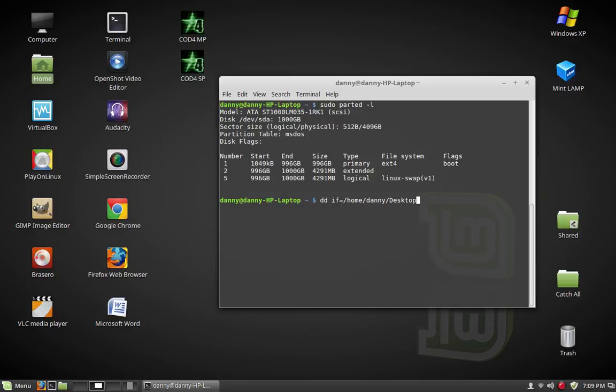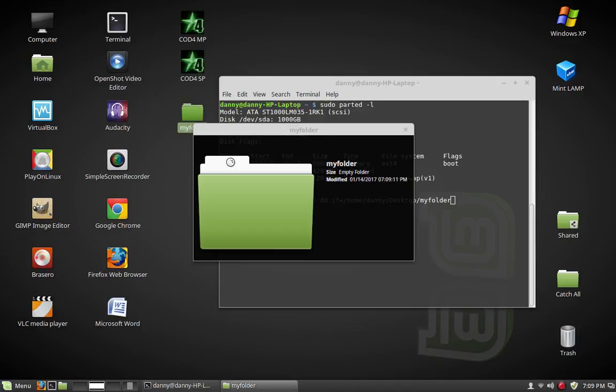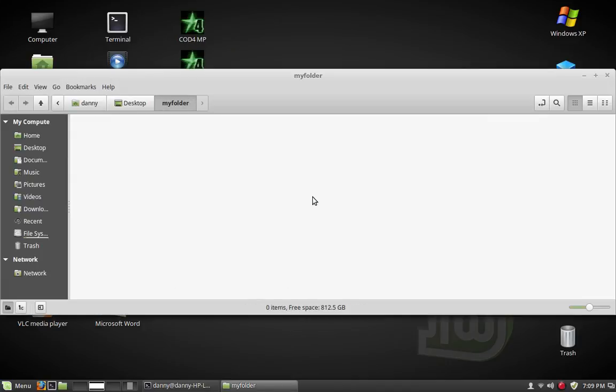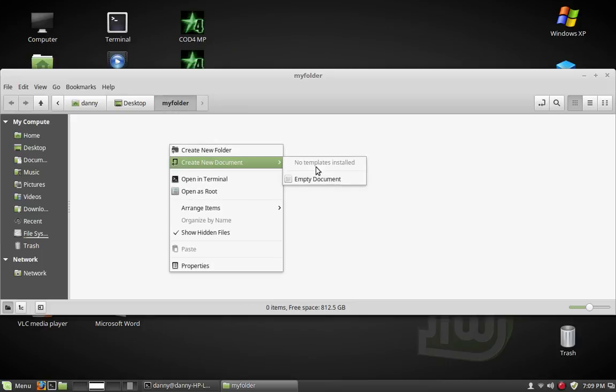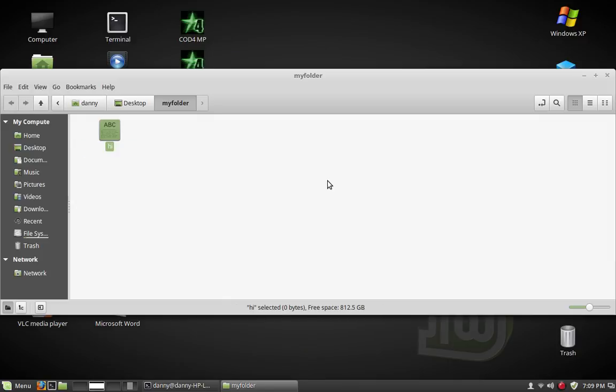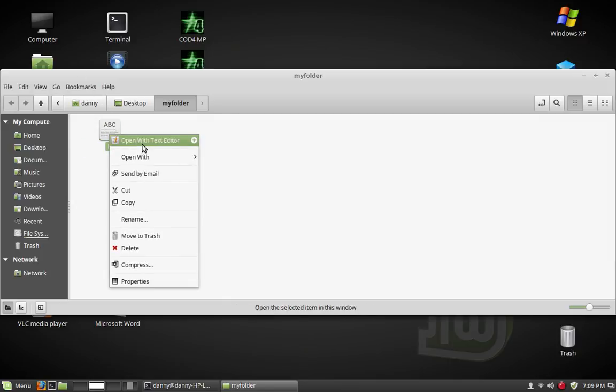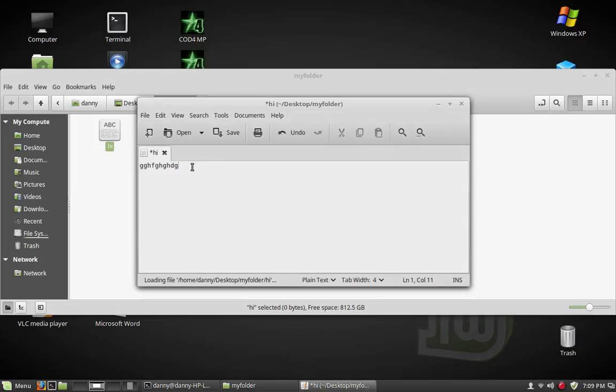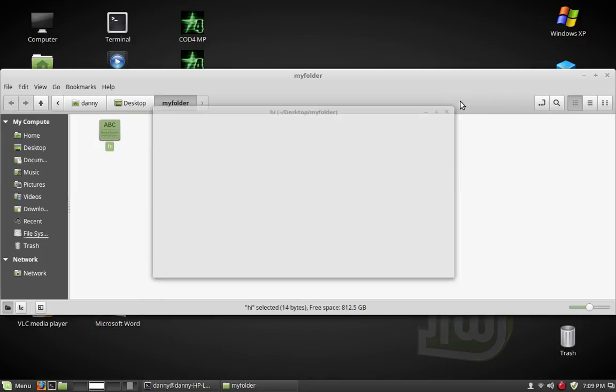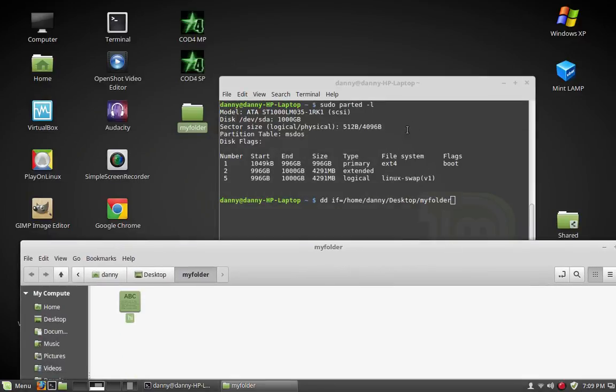Just be careful with this. I'm just creating a folder real quick. Do not play around with this. It can completely wipe your drive out if you do it wrong. So that's the folder. I'm going to go ahead and create a file in there real quick. I saved it. So now it's got a file in there.